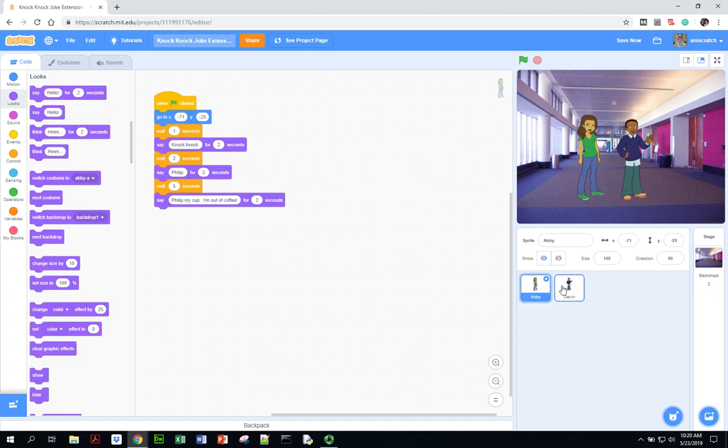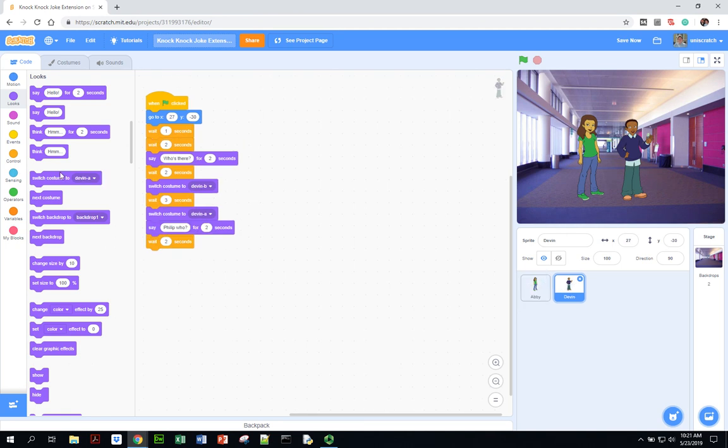Well, all right, let's add in the other costumes. I said for both of them, let's add in the idea of, at the very end, when they're doing their laugh, let's switch to their laughing mode. And I think that was the C costume for both of them. So Abby's going to switch to laughing, and Devin's going to switch to laughing. And the nice thing is we don't have to adjust any timing because that's the last thing for both of them. And so now we can do the whole joke.